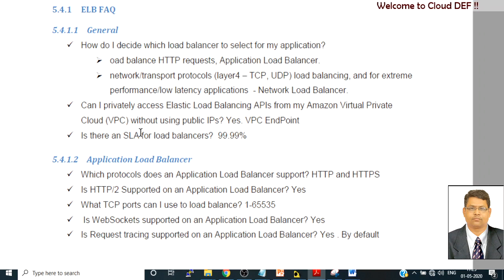5.4.1 ELB FAQ. 5.4.1.1 General. How do I decide which load balancer to select for my application? To load balance HTTP requests, use the application load balancer. For network/transport protocols, layer 4 TCP and UDP load balancing, and for extreme performance and low latency applications, use the network load balancer. Can I privately access Elastic Load Balancing APIs from my Amazon Virtual Private Cloud, VPC, without using public IPs? Yes, with a VPC endpoint. Is there an SLA for load balancers?